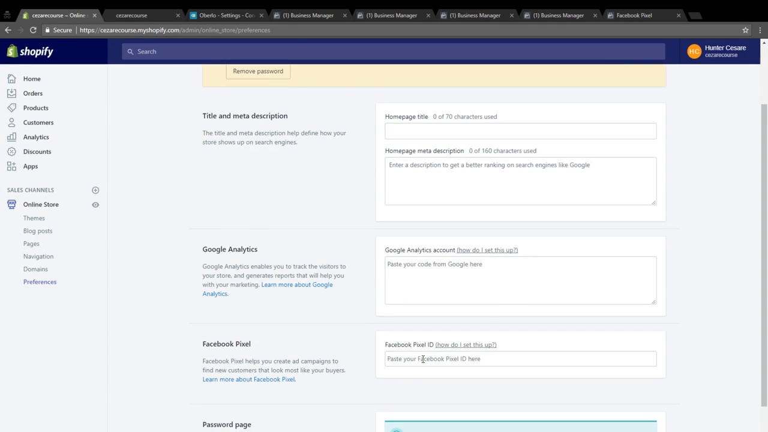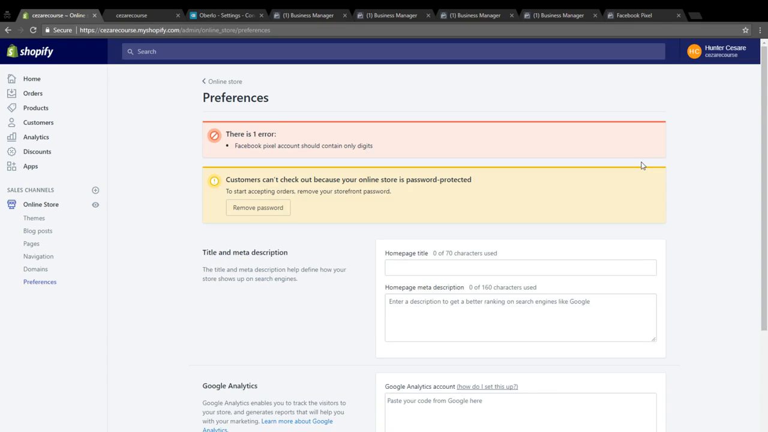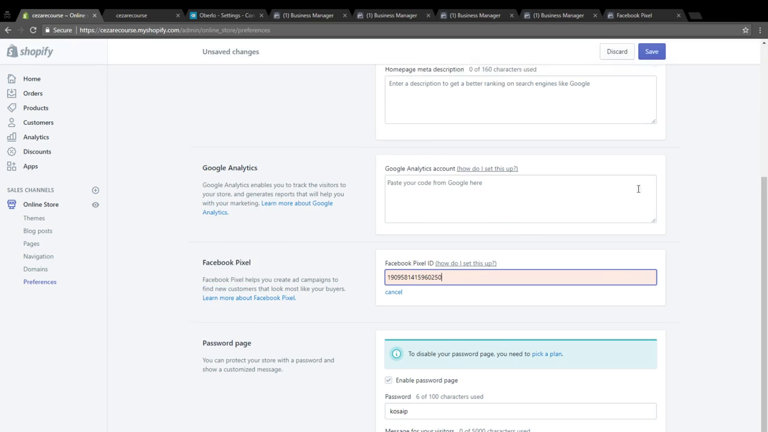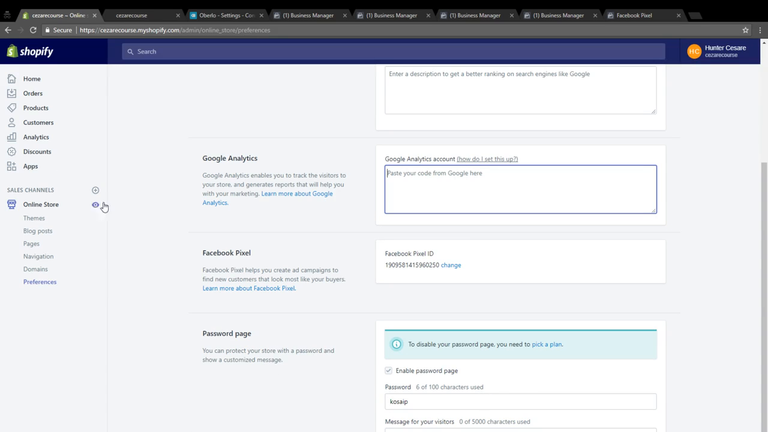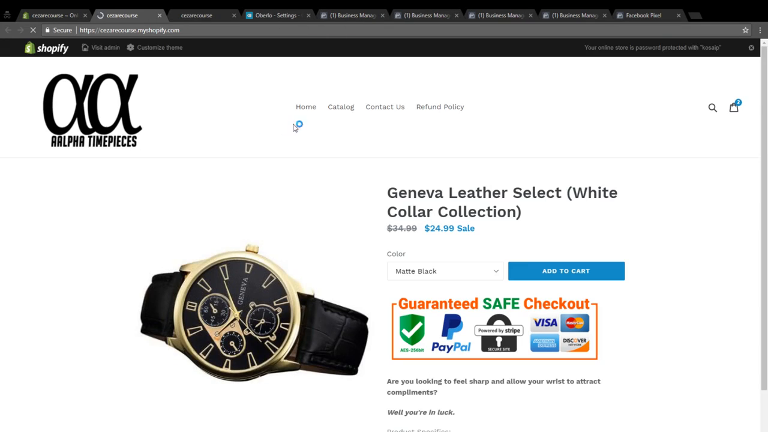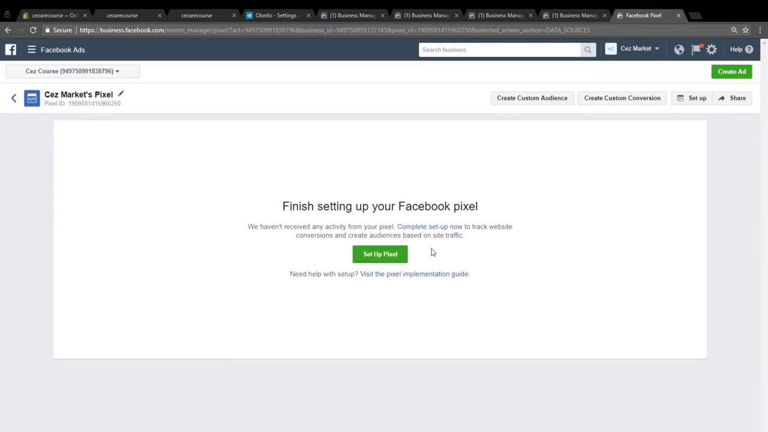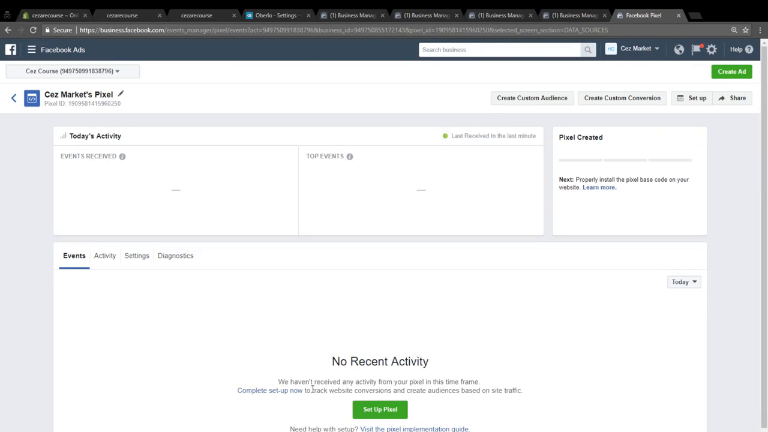Now we go to Facebook Pixel. Paste that here and click save. Oh, I left in a little extra apostrophe. But once you're done with that, whenever you go view the website, it'll actually turn green. So your pixel should be green. Let's check this out really quick just to make sure. And look, last received a minute ago, so we set it up correctly, and that's all we need to do for that.